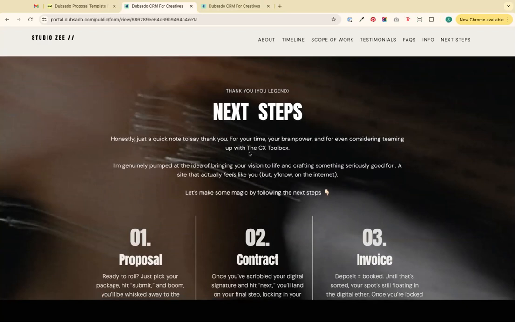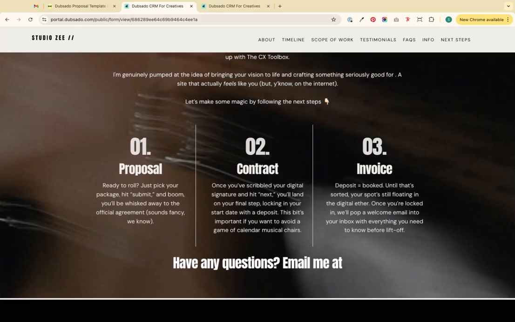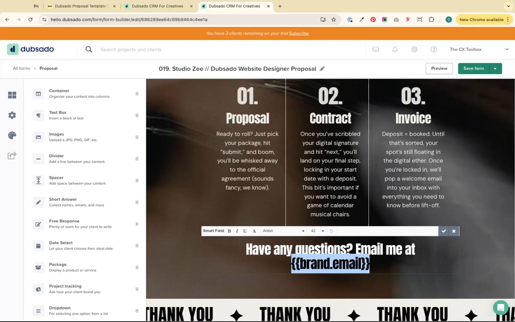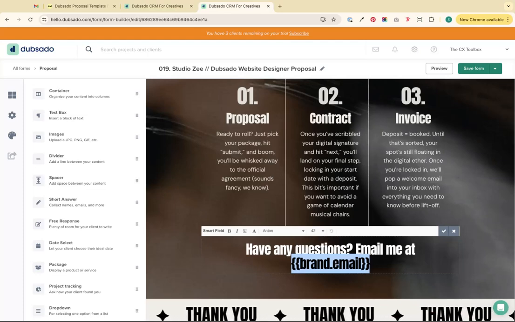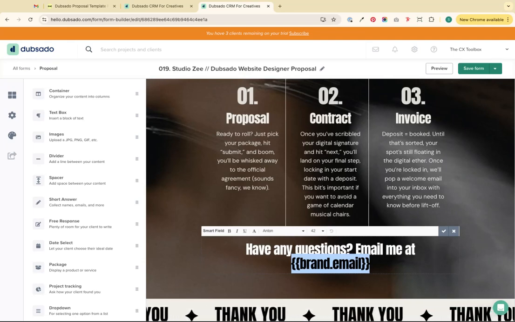Next step is super important because you want to direct them to know exactly what you want them to do next. And we love this standout section because it's telling them, okay, hit the submit button on the proposal, sign the contract, and then pay your invoice and you're booked. And in this proposal, this will automatically pull through your email address into this section as we are using a smart field. So if they do have any questions, they can see that they can just email you.